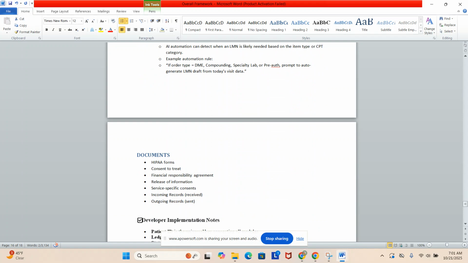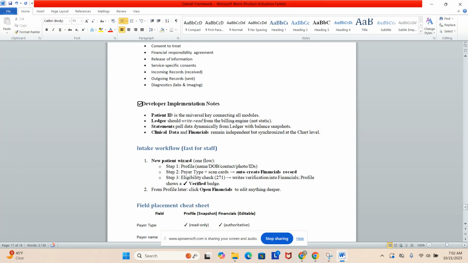And then in our document section, we're going to have HIPAA forms, consent to treat, financial responsibility agreements, release of information, service-specific consents, incoming records, outgoing records, and then we'll actually have diagnostics here as well. As far as labs and imaging, we could have those in separate folders or together. Either way, the patient ID is the universal key connecting all modules. The ledger should read from billing engine and should incorporate incoming data from the clearinghouse. The statements should pull data automatically from the ledger and have correct balances.